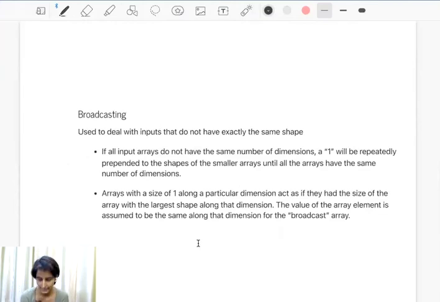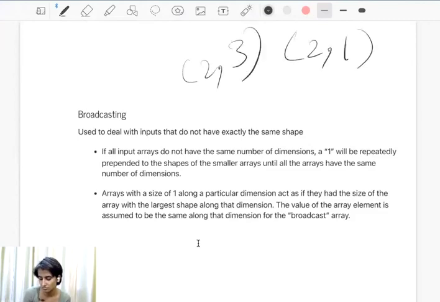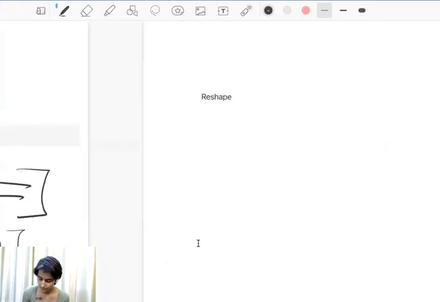So broadcasting basically lets you use universal functions in NumPy. NumPy is not the only place where broadcasting is used, but that's what we're talking about. It lets you deal with inputs that do not have the exact same shape, as in they can be aligned in some ways, but they don't have the actual exact same shape. So say you have something like 2, 3 and you have 2, 1. So now these are arrays that can be aligned.